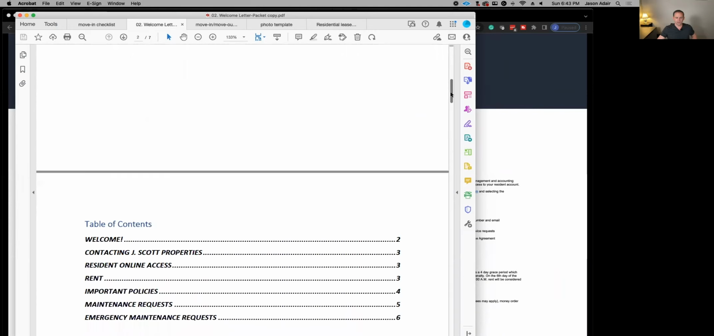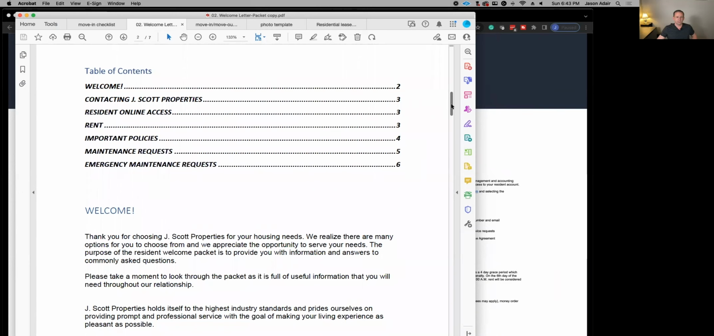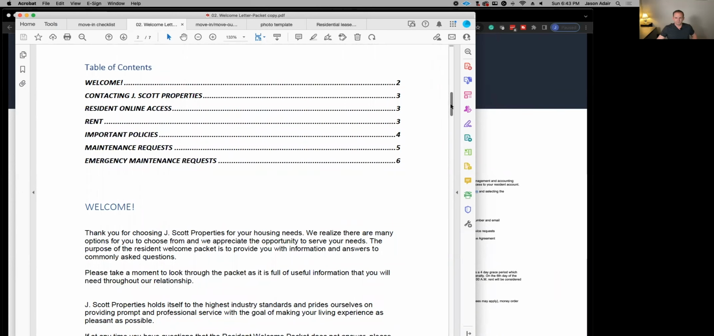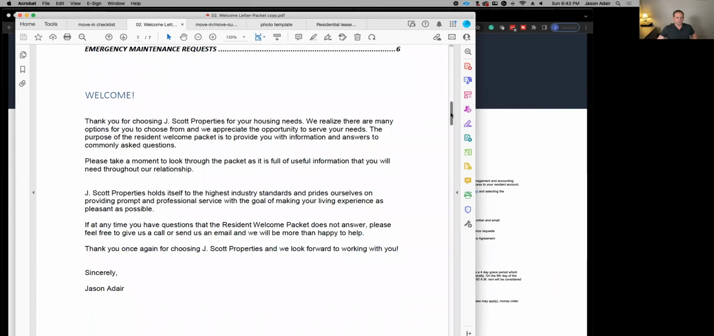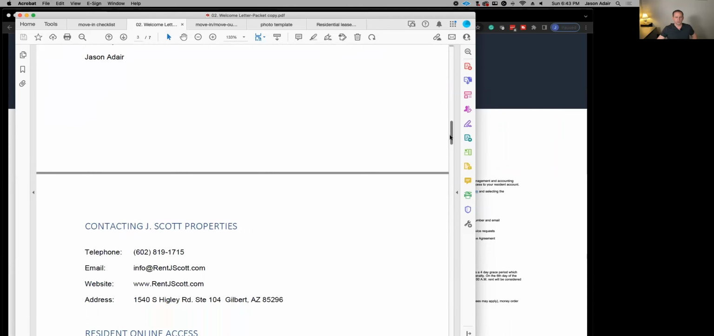So that's just a cover page. And you can use as much or as little of this as you would like. Got a table of contents here, and just a little welcome. I use this one for the property management, but you can use this for your individual rental very easily. You just go through and change the verbiage. But thank you for choosing J. Scott Properties for your housing needs. It's just a little introduction welcome.